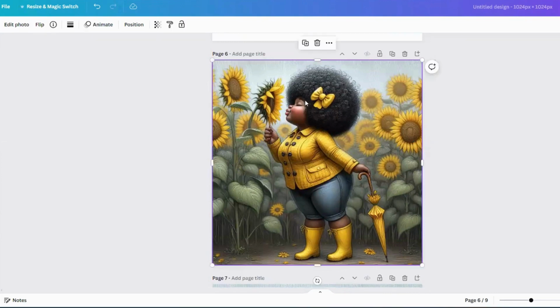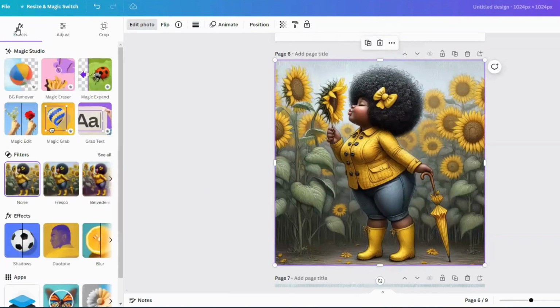The first thing you want to do is pull your picture in. So I pull my picture into a canvas, no matter what size it is. That's the design you're going to create. Then make sure you highlight the design and come over to Edit Photo. And then you want to grab the Magic Edit. So I'm going to tap on that.